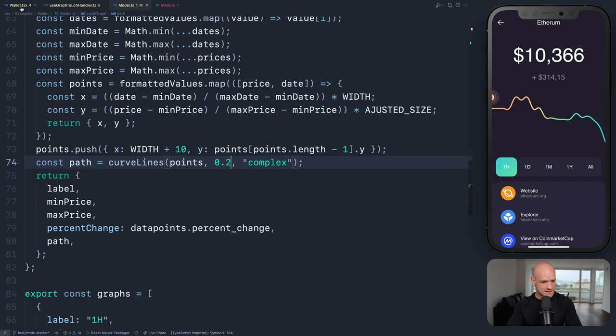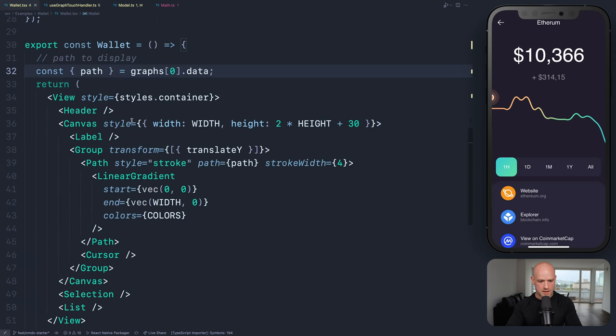So that was easy. Now we have a sequence of cubic Bezier curves and we need to find the Y position of the cursor when moving it around. So we have our React Native Skia Canvas here, and we're going to add a touch handler so we can move the cursor around. So on touch.